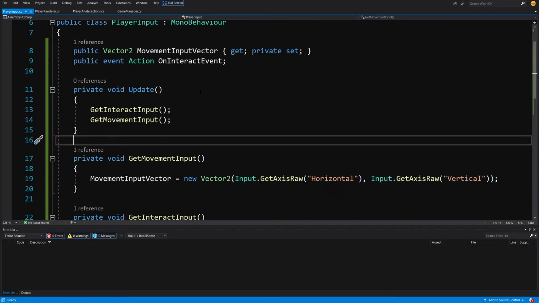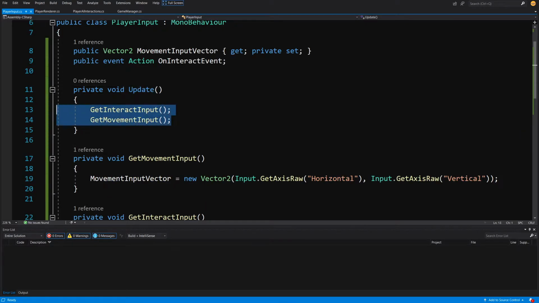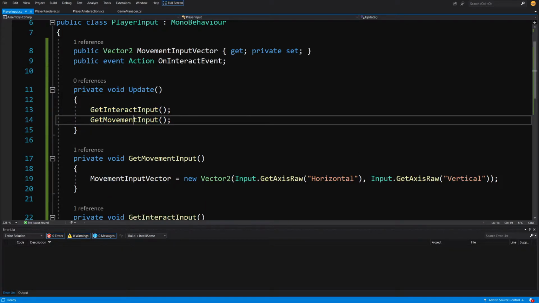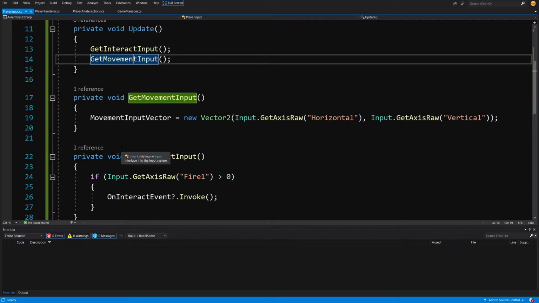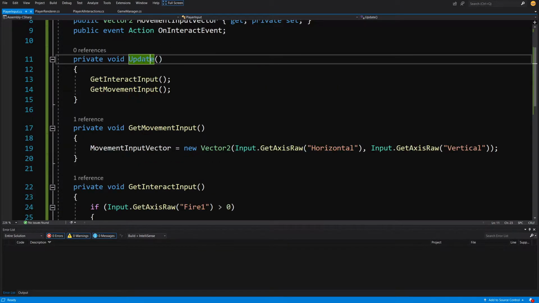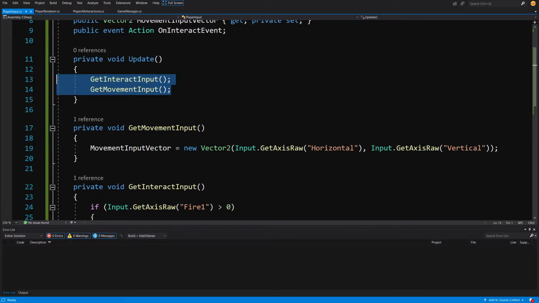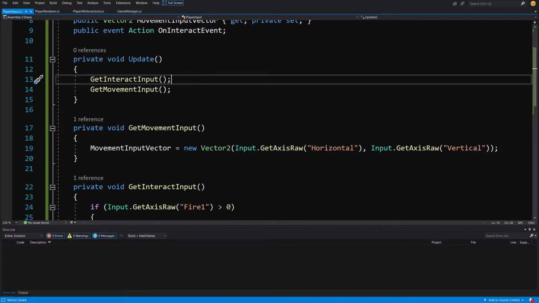This is also a part of the single responsibility principle. Here, Update consists of two methods, and each of those methods knows exactly how to get what it wants to get. Update needs to only know which methods should be called every frame of our game. And that's it for our input.